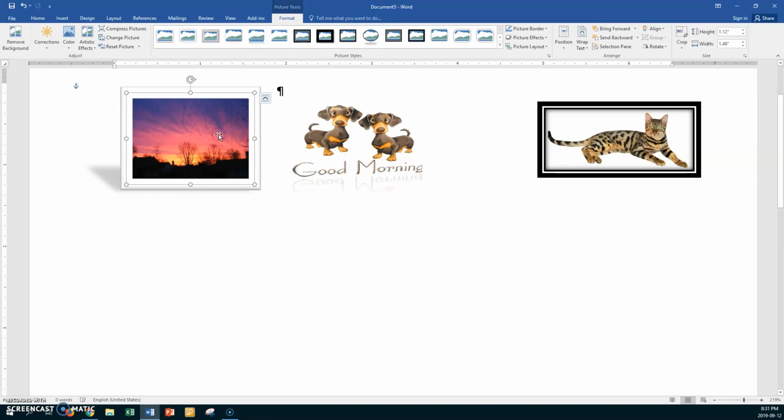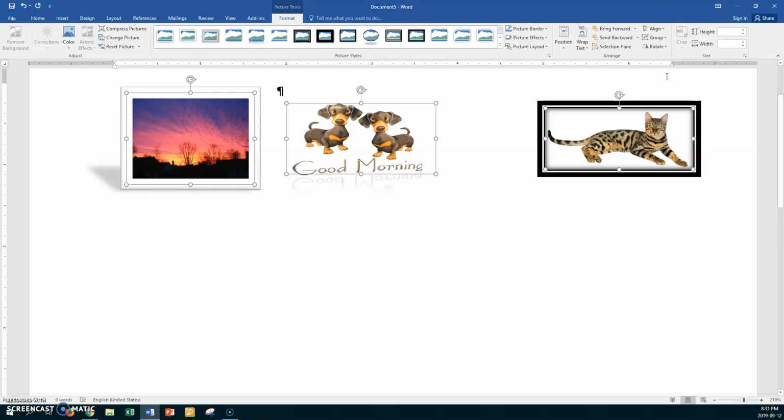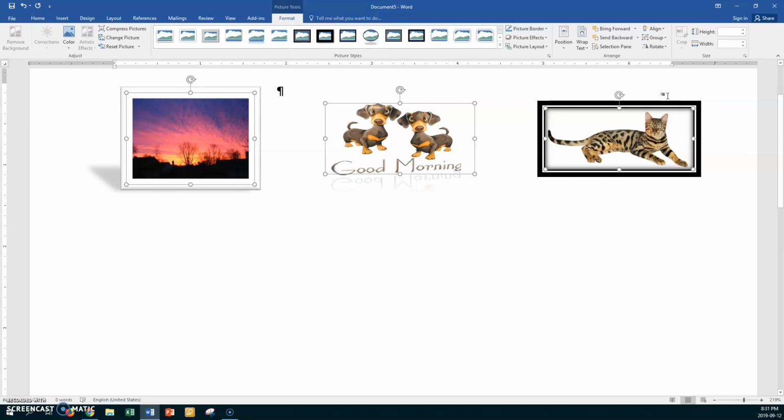All right, I'm going to select all 3. All right, now I'm going to align their middles in case I moved them out and you saw the move. Now I'm going to go to align and say distribute horizontally. So now do you see it put equal space? It put equal space between the pictures. It did it for me. You don't have to judge.